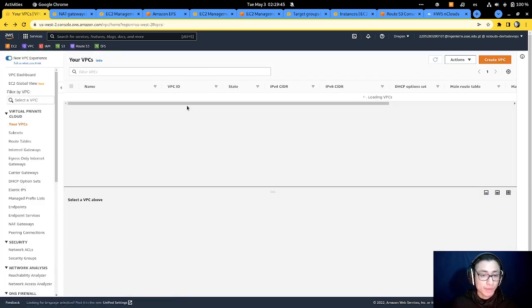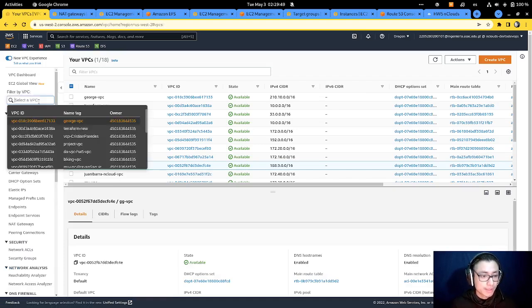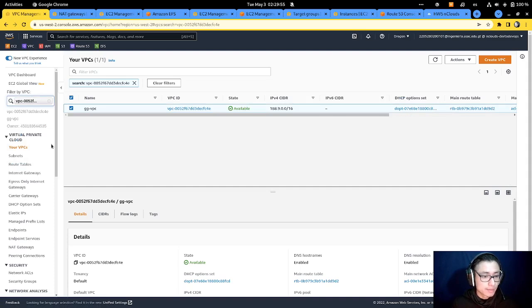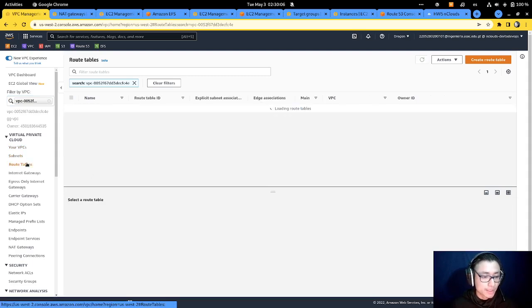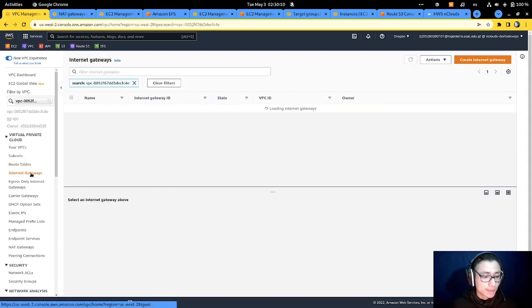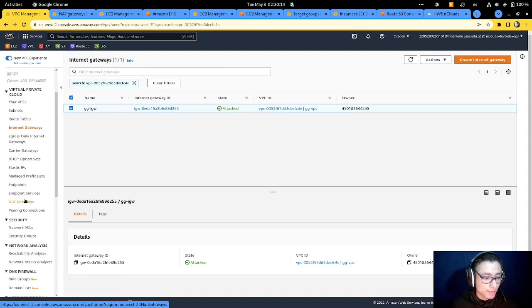In our case, we already have done this. You can take a look at this. This is the VPC we already created, and you can filter this on this section just in order for us to take a look at the VPC settings. So you can take a look at the subnets here, the private and the public ones we have. You can also take a look at the route tables that the wizard created for us. You can take a look at the internet gateway we have here, and also the NAT gateway.